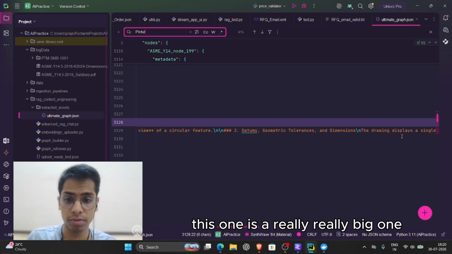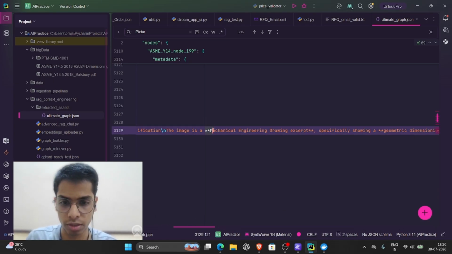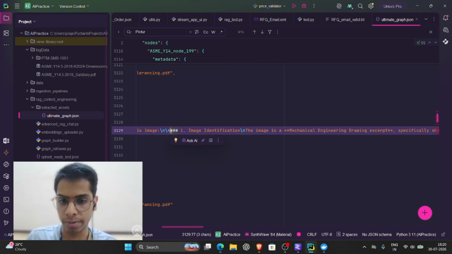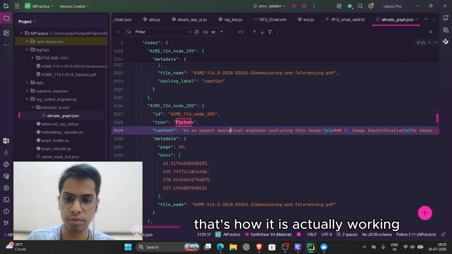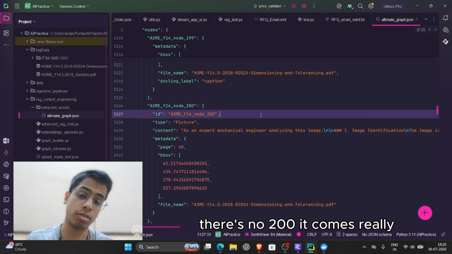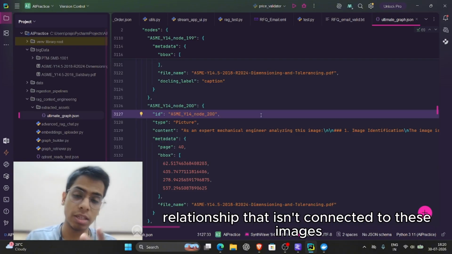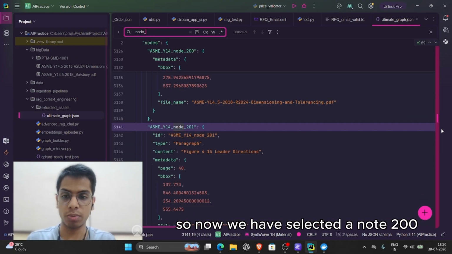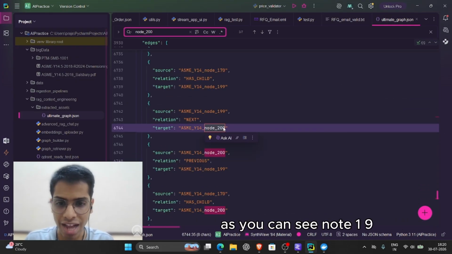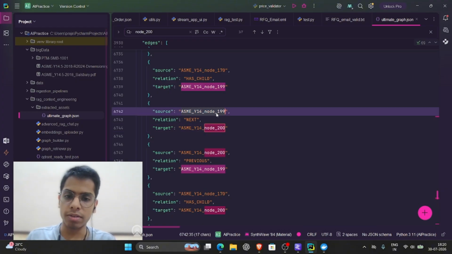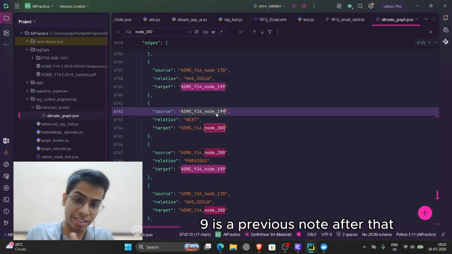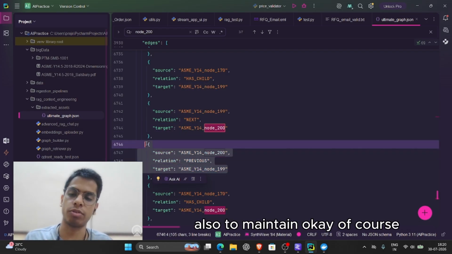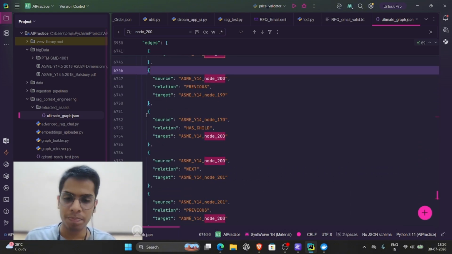This is a really, really big one. As I said, it's completely in markdown form. The boldness means it's a level 3 heading. It's node 200, so it comes really late. The multiple relationships connected to this image are also shown here. From node 200, node 199 is the previous node, and after that we have node 200 as our item. The same backward relationship is maintained as well, and that's how it works.